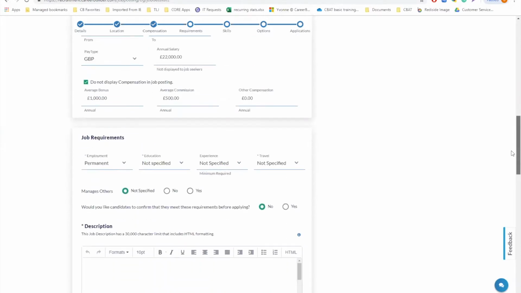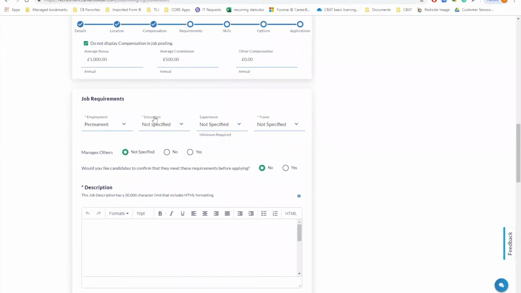Job requirements. In job requirements, we have three fields that are mandatory. Please remember to fill all of them because if not, you are not going to be able to keep going with the posting process. Employment type, so you can select which type of employment it is. Education level, you need to select the education level that you're looking for. Experience is not mandatory, but I think it's really handy for candidates to know. And travel, so how much travel this role involves.